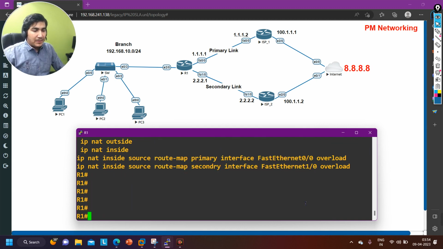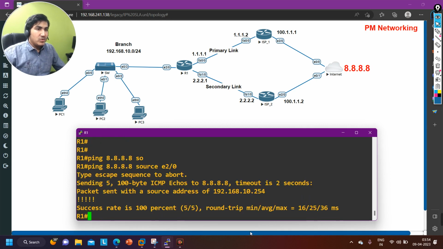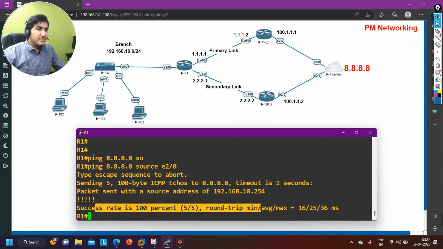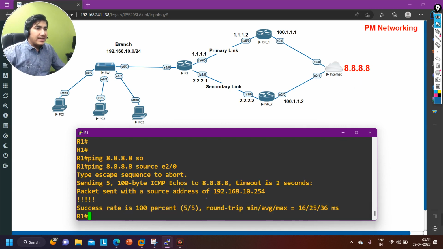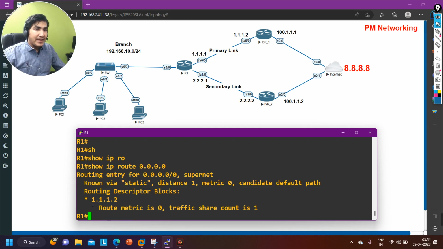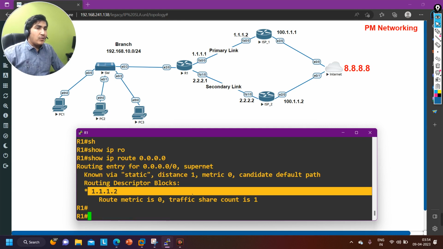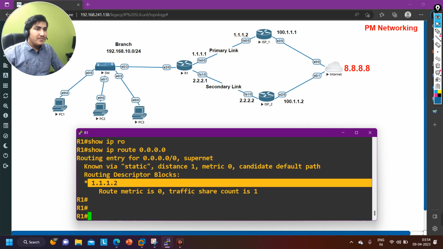So now if I ping 8.8.8.8 from the LAN interface, source is E2/0, you can see I am able to ping. Yes or no? From my LAN interface I am able to ping 8.8.8.8. And guys, through which link am I able to ping? So show ip route 0.0.0.0. See the next hop IP address 1.1.1.2. That means from ISP 1 I am pinging 8.8.8.8. Yes or no?